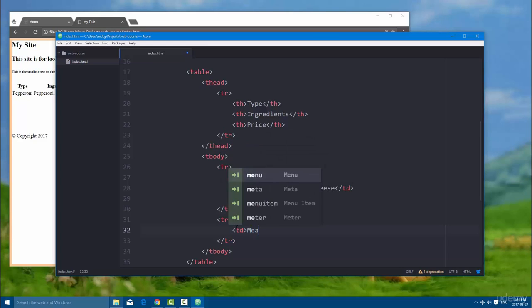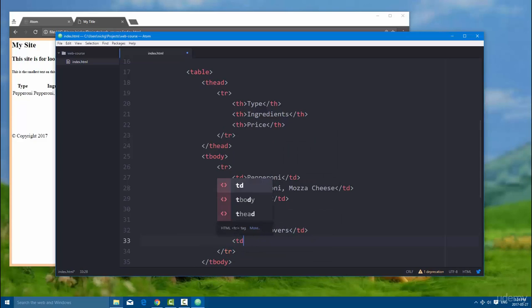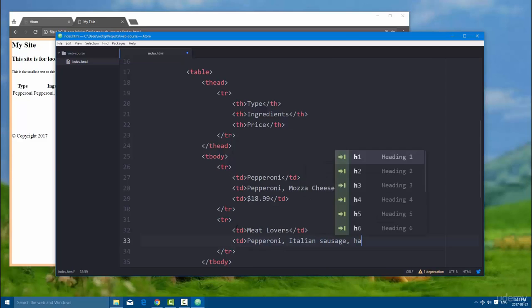Second one is going to be meat lovers. And this is going to have a ton of stuff on it. This is going to be a good pizza. So the ingredients is pepperoni, Italian sausage, ham, bacon, and what other kind of meat do you get on a meat lover's pizza? I think that's good for now. Yes, salami. There we go.